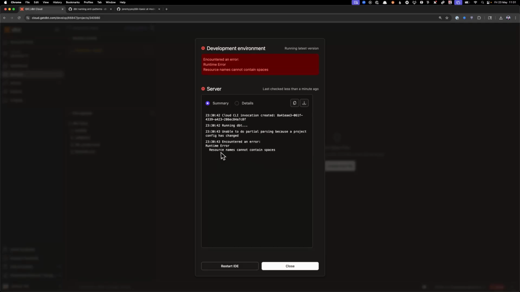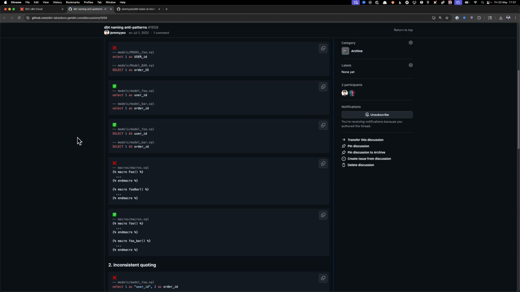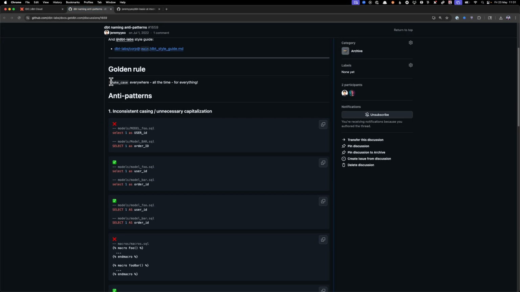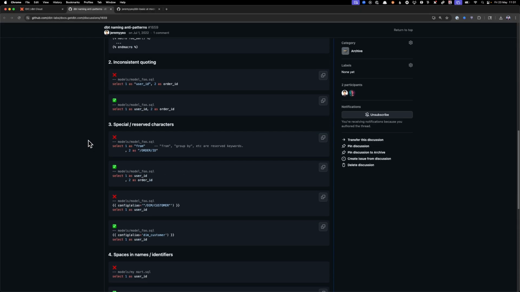Hey folks, today we're going to look at this error in particular. It says resource names cannot contain spaces. Now, what this error is about is you likely have not followed the DBT golden rule. The golden rule states that you should have snake case everywhere all the time for everything, right? Don't try and name things badly.